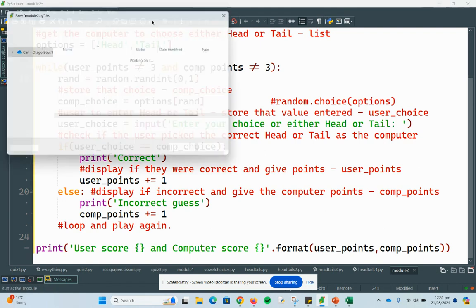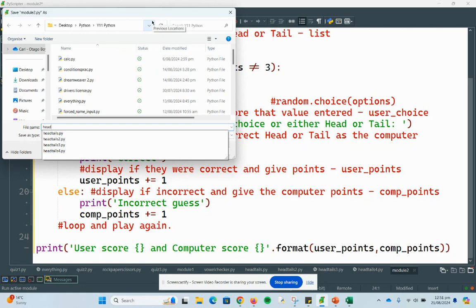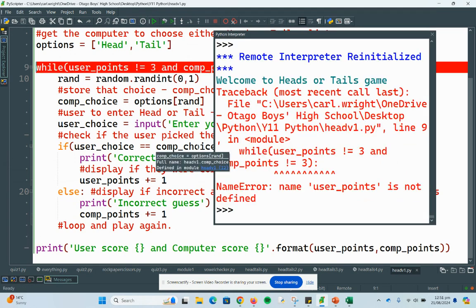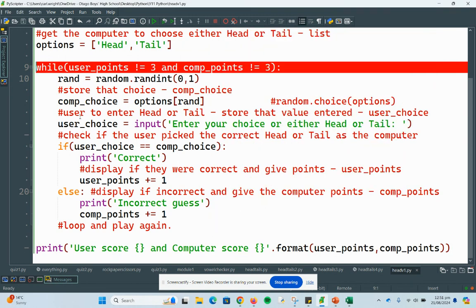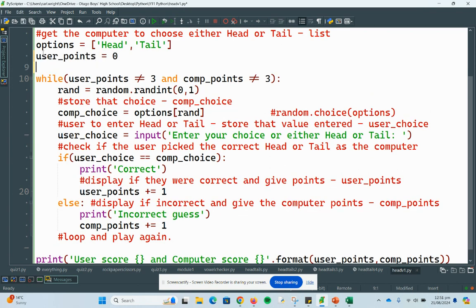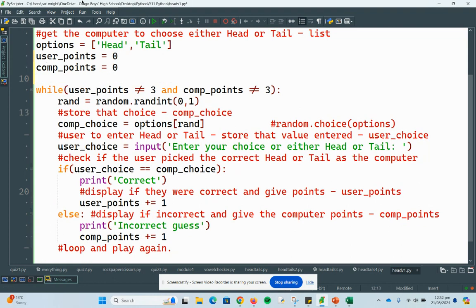So save that. I'm going to call this heads v1, version 1, and play. Oh, didn't like it. Okay, so user points isn't defined. Oh yeah, so because we have made the user points inside the loop, it doesn't know it, so we have to basically assign them values at the start before we start looping and adding things to them. That's kind of important. All right, there we go. Let's try it again.